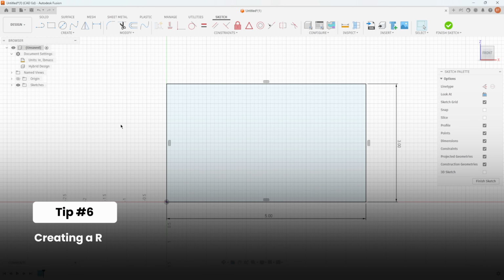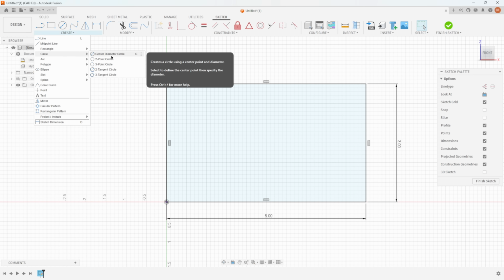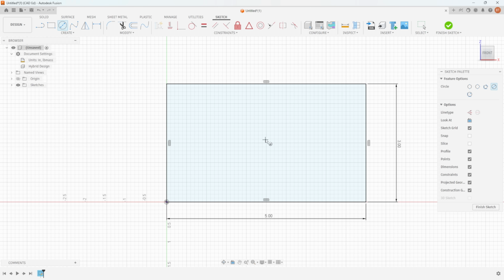The next tip is creating a radius dimension circle instead of a diameter dimension circle. So if you go to create circle, you'll notice it says center diameter circle, and we don't see a radius circle. So if I were to place my circle and start to drag, we can see the arrow goes all the way across the circle, which is a diameter. Now, if I right mouse click, you'll notice there is not an option for radius.